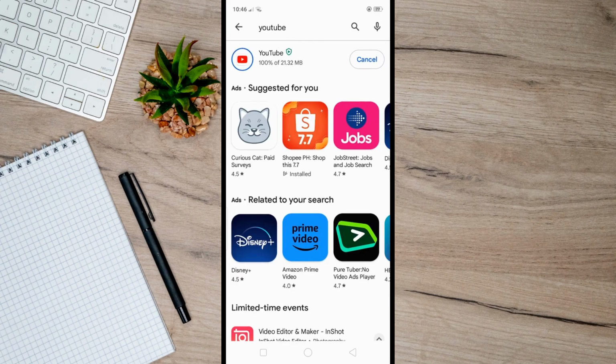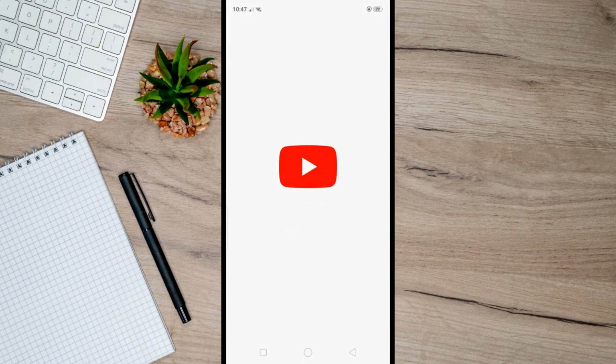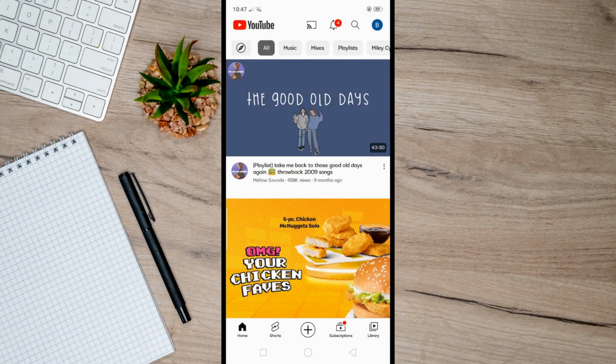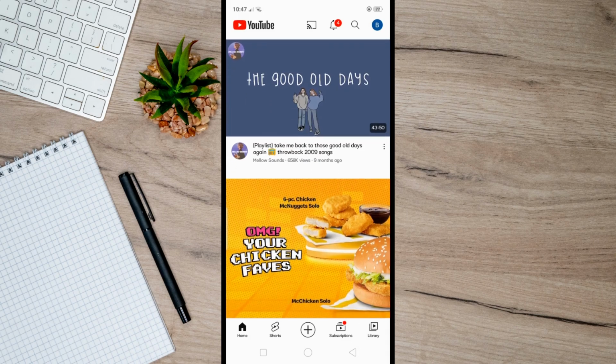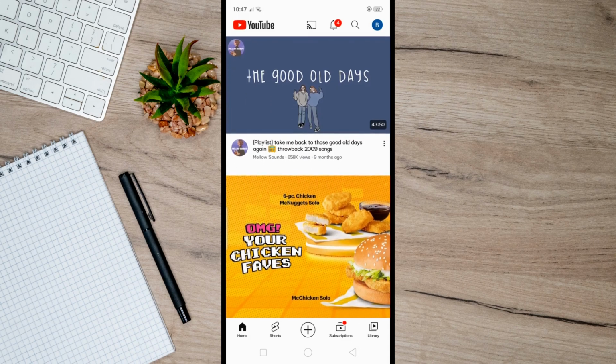And once done, simply tap open right here to open the YouTube app. And after that, it's done. So that's basically how you can install YouTube app on your device.